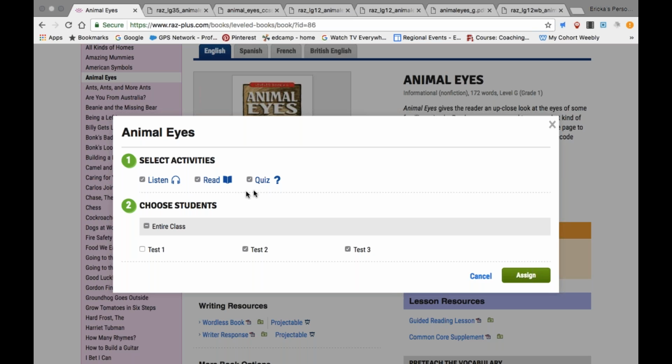And these are already prescribed directly to the book. It's not quizzes that you have to make up on your own based on what you think the questions that they should know. It is already provided for you.